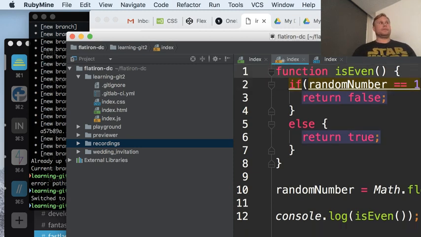I have a question. When you change inside console log is even, the function name change? What's that? So I had math.random in console log before, so it was just logging out the random number. So now I want to log out the result of calling is even, right? So that's all I did. Does that make sense?